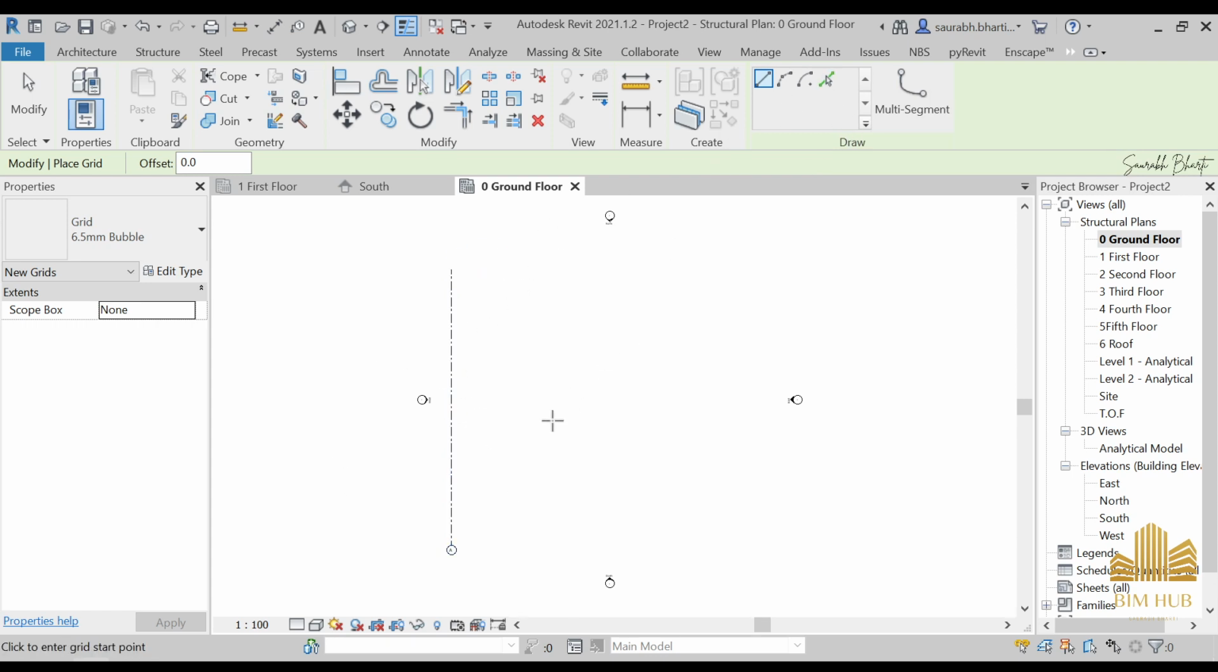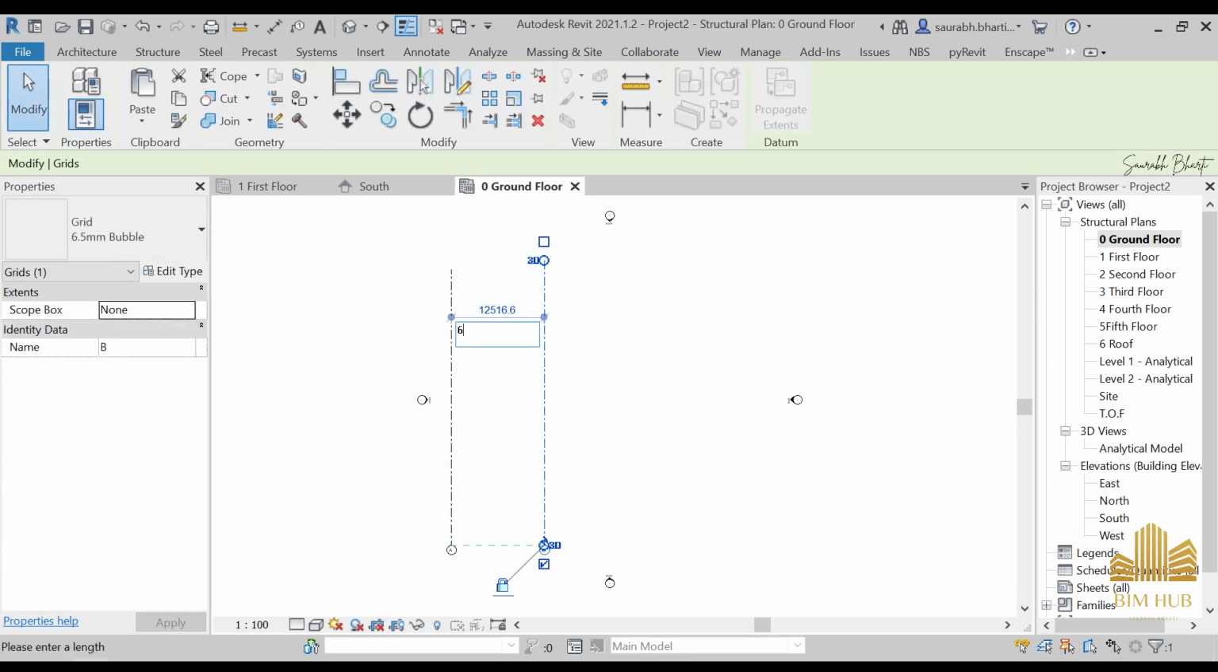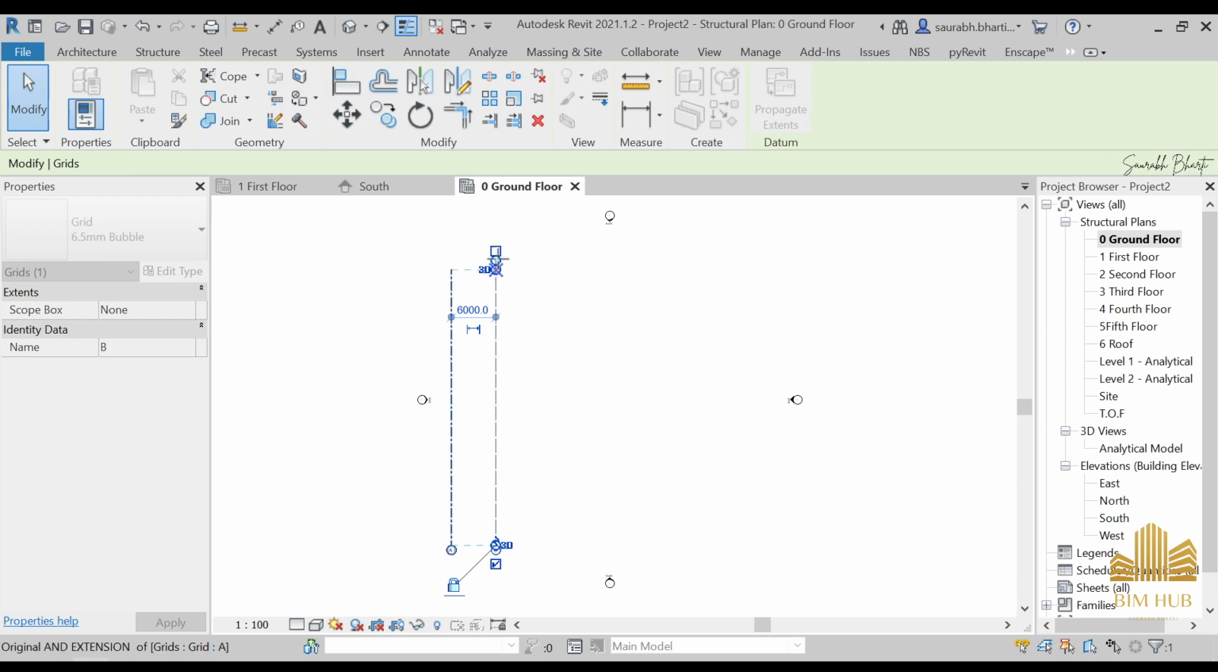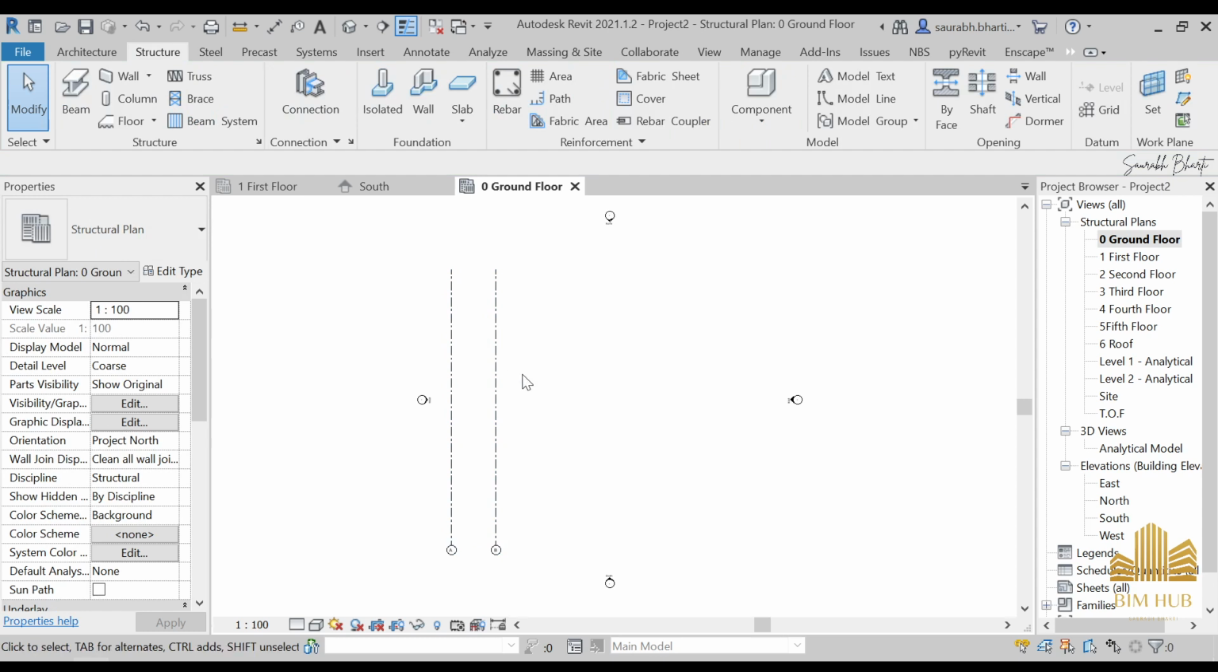I will make one more for this line segment only. I want to make it like 6000, so just make it anywhere like this, and now click over here and give it a distance of 6000. You can see this grid has been made at 6000, but it is not at equal side. So to make both grids equal, put your mouse over here, click the left button, and now you can move it, and Revit will show you that it can snap over here. So now it has snapped, and both are at the same point.